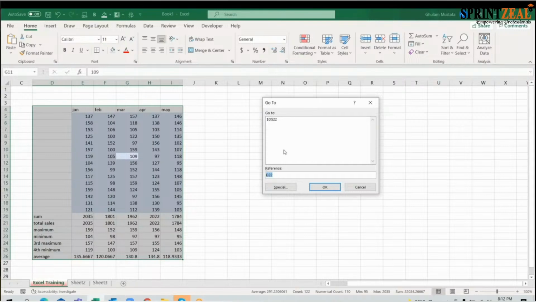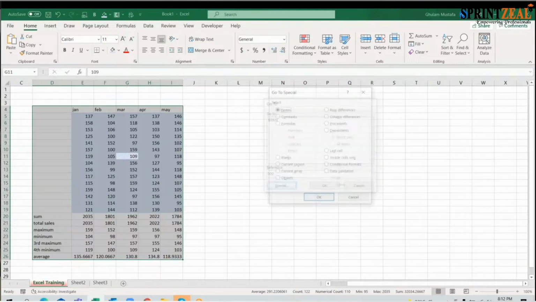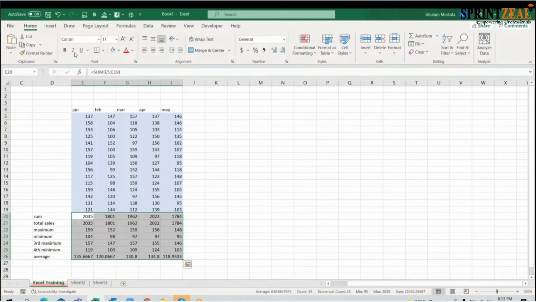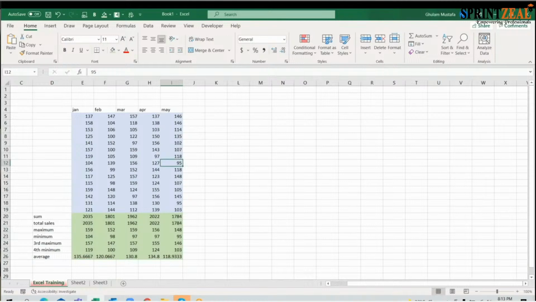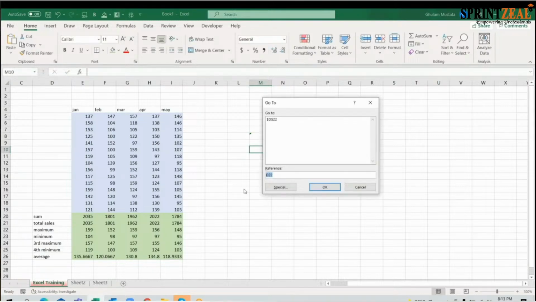Go To Special. You can pick the formulas. Automatically all the cells that contain formulas will be selected.